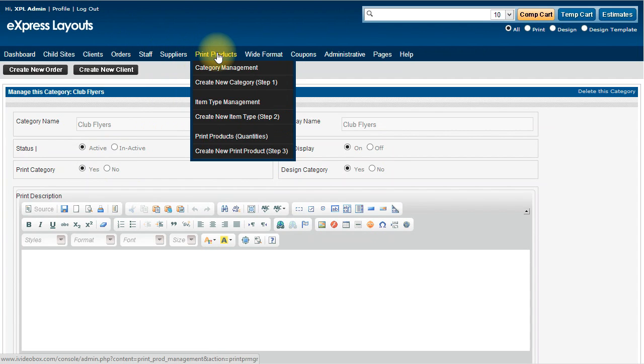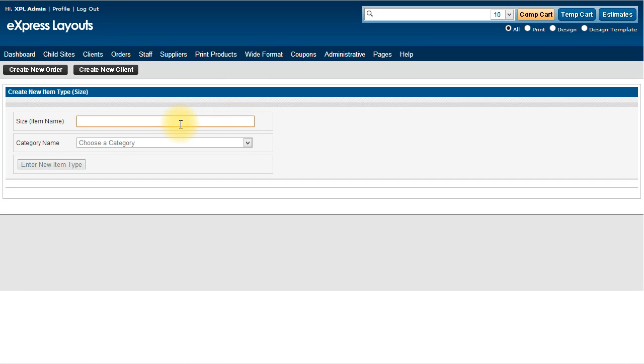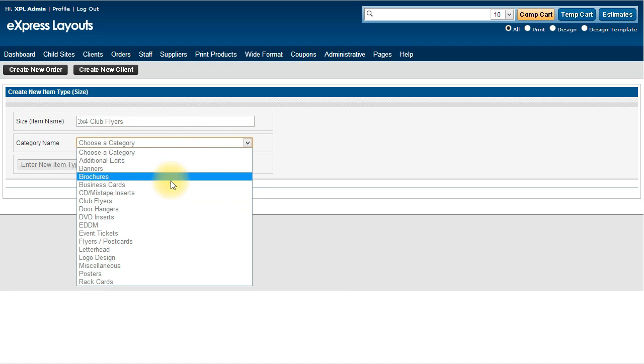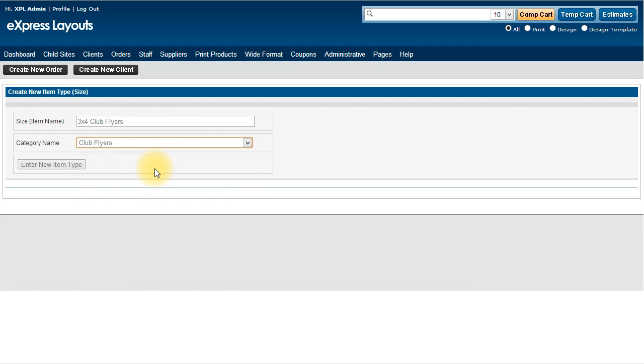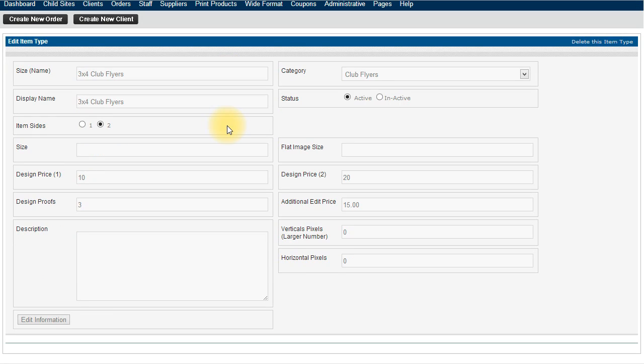In our print product drop-down, we're going to go to Create New Item. We're going to name our item 3x4 Club Flyers, and we're going to assign it to our Club Flyer category. Now we're going to hit the Enter New Item Type button, which takes us to the item type profile or management page, where we can fill in additional information about this item.